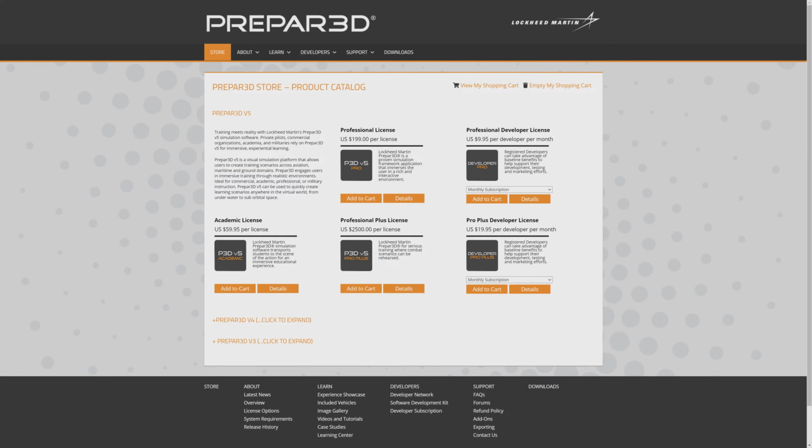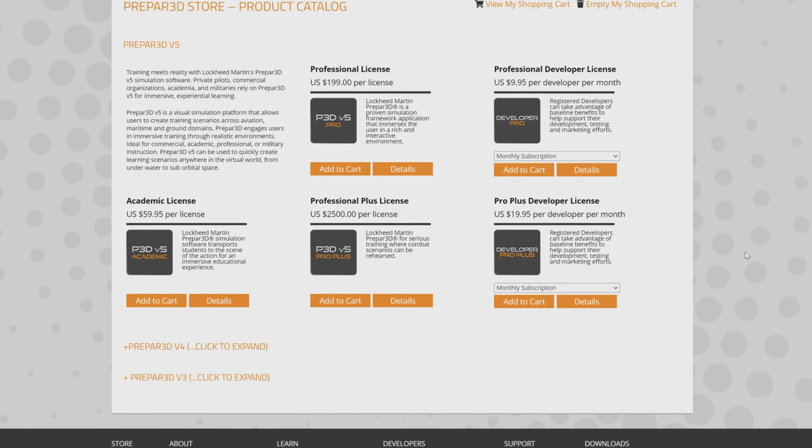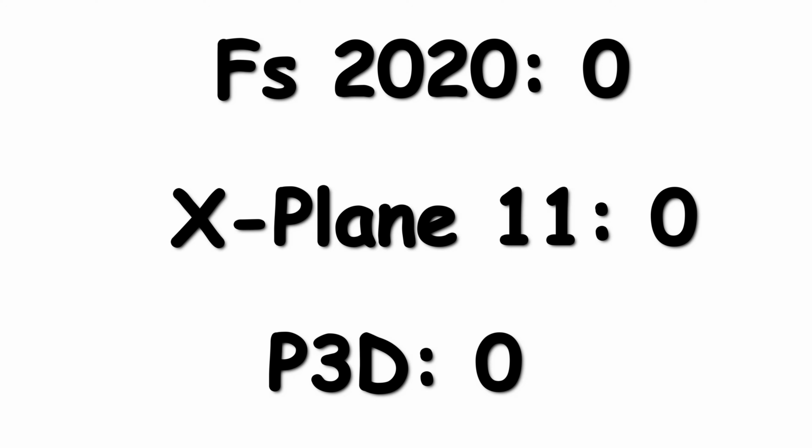Moving on to P3D, in the newest version Prepare 3D V5, there are many licenses you can get, but the typical one to get costs around $60. You are able to get every simulator for the same, so all 3 will get the point here.